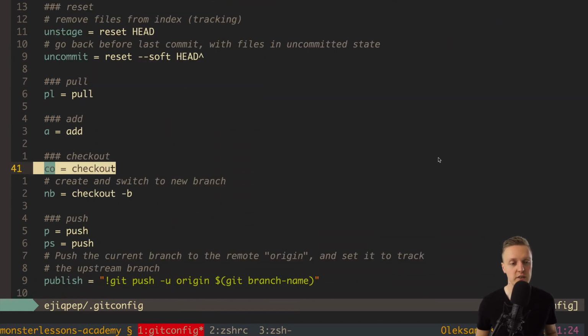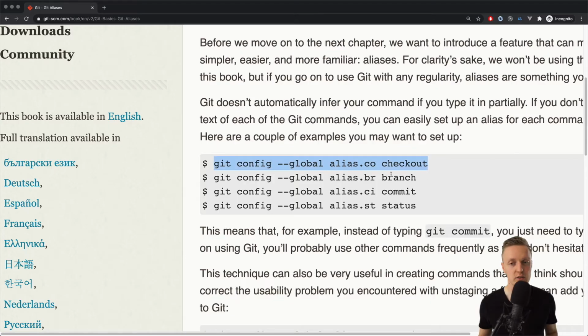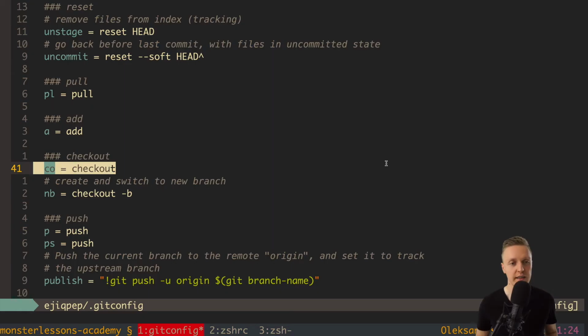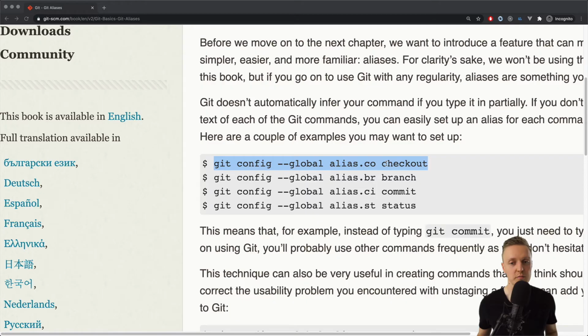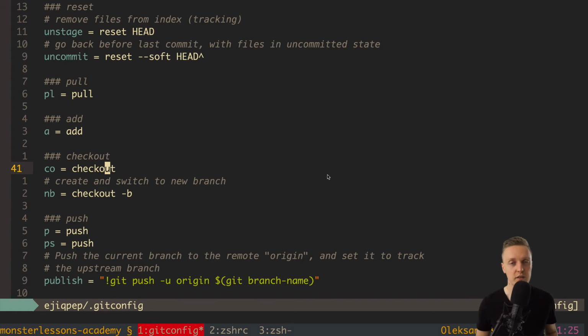For example, actually this co alias that you saw here, like alias co, this is how it is written inside my git config. So here I have alias co, and this equals checkout. So it's not mandatory to write these commands here. You can simply open your git config and update your aliases there.